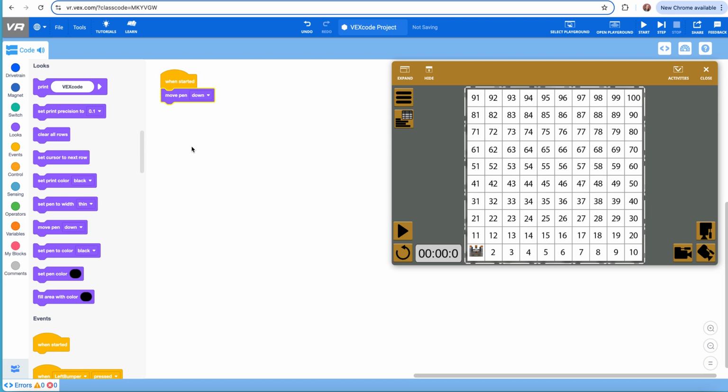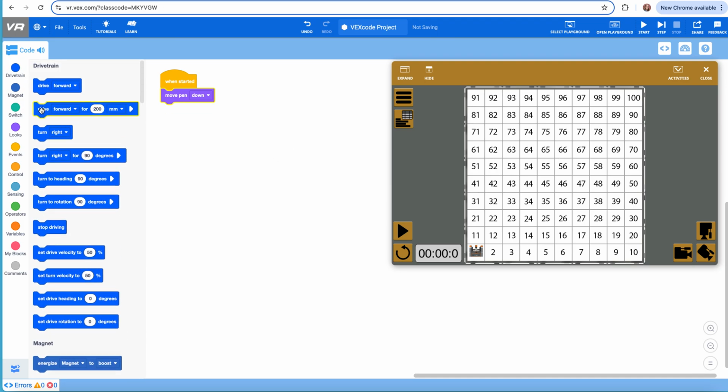So we're going to have our robot go to 81. It looks like if we're starting in number 1 and we want to get to 81, we basically just have to go forward, right? So it's a matter of thinking about how far to go forward. Let's get our forward function out of the drivetrain category. I'm going to choose the block that says drive forward for 200 millimeters. Okay, so let's try that.